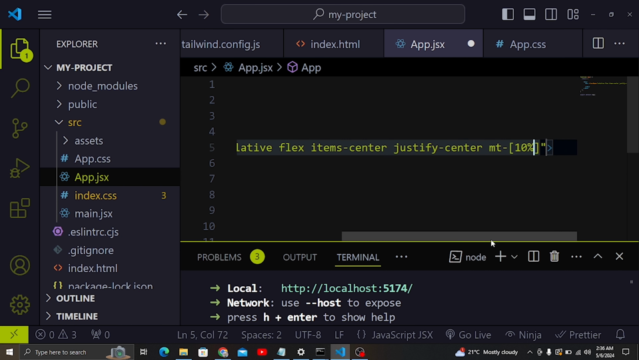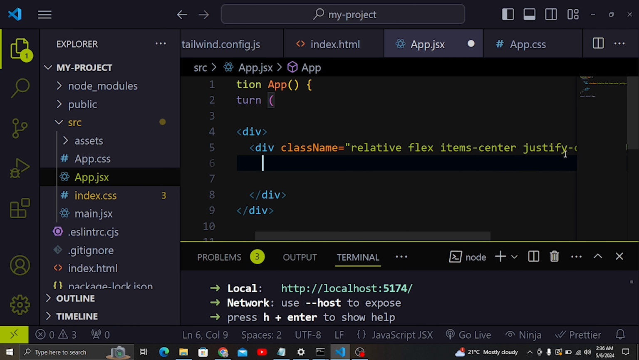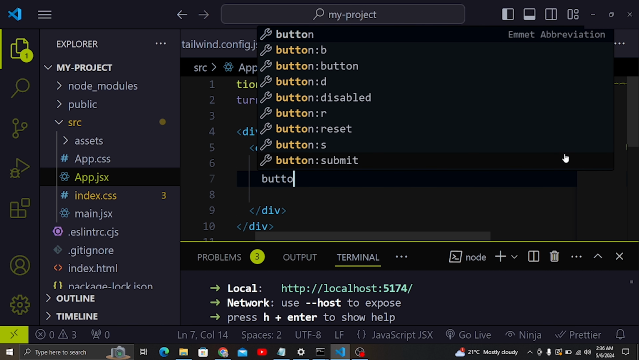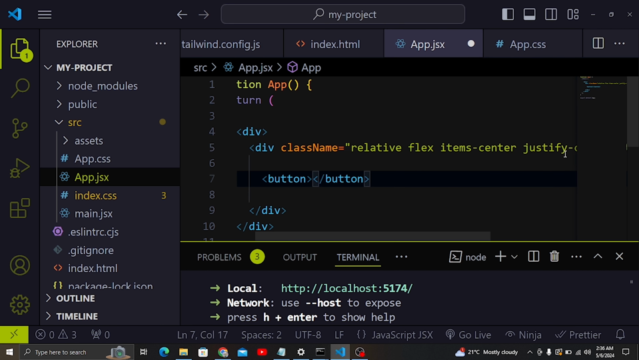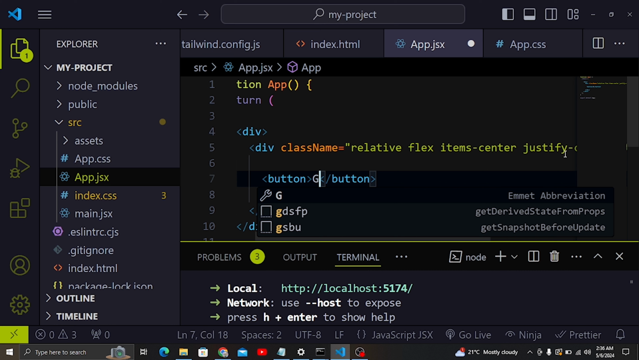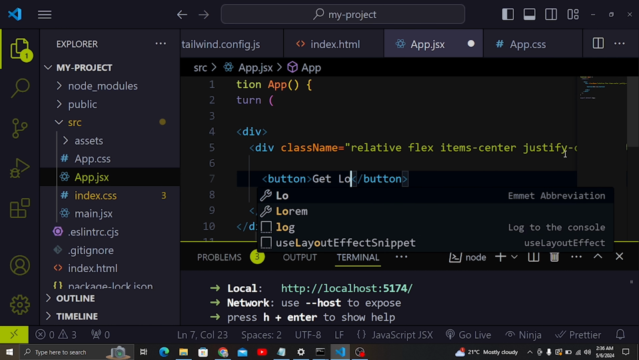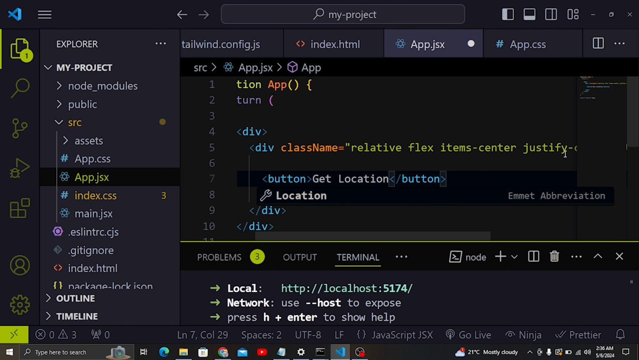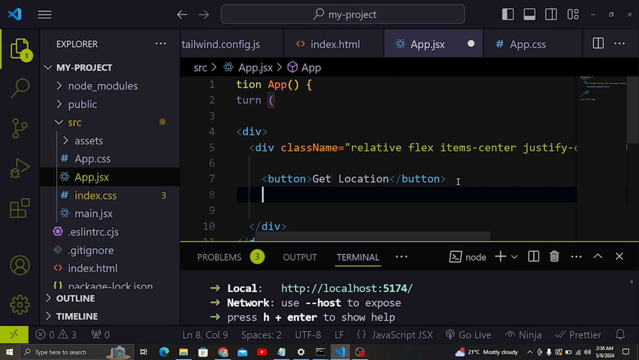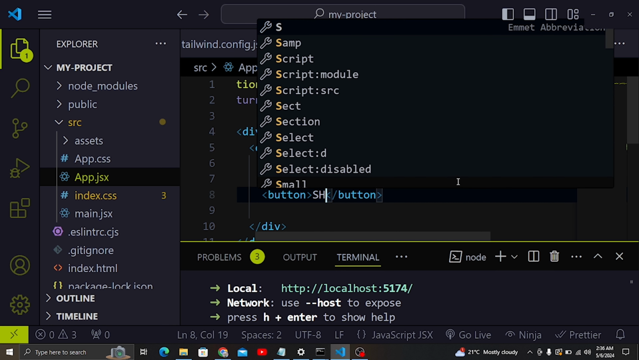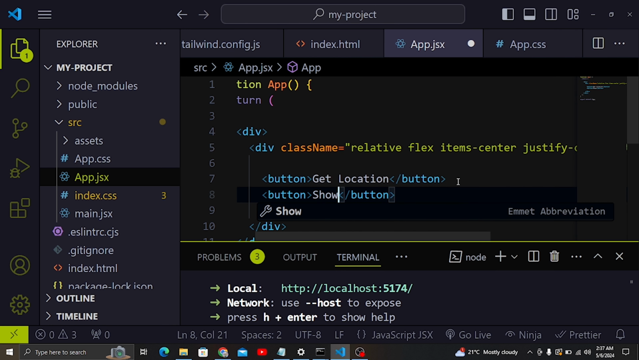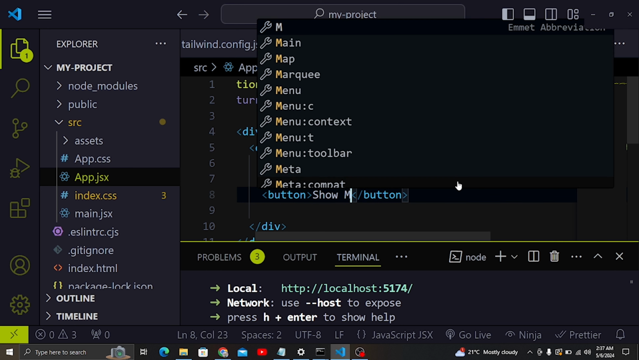So here I'm going to create now those two buttons. Let me create a button here, the first button, and this one will be for getting location. So get location, like that. And also I'm going to have the other one here. This one will be button, and this one will be show map here, show map, like that.